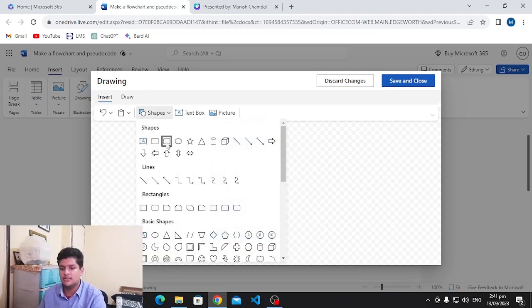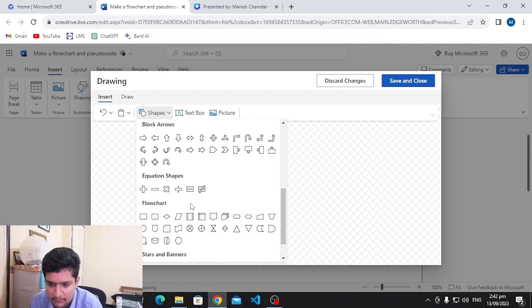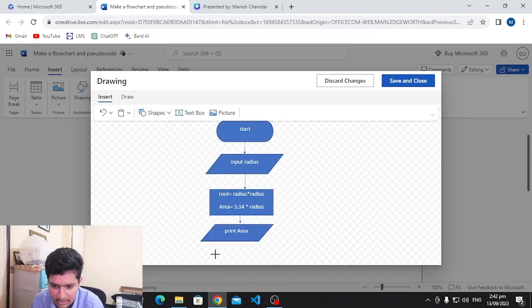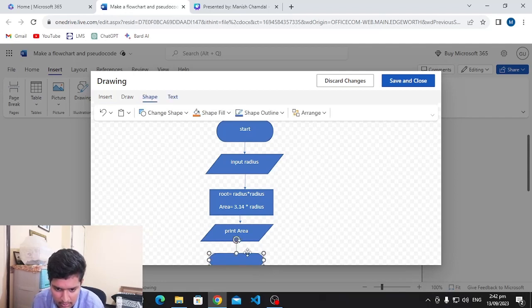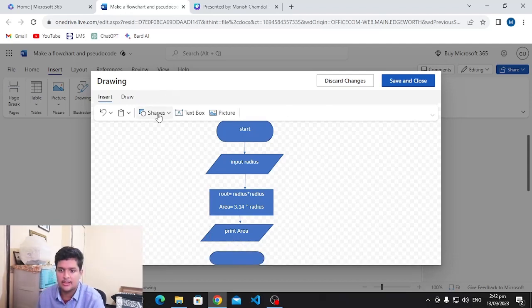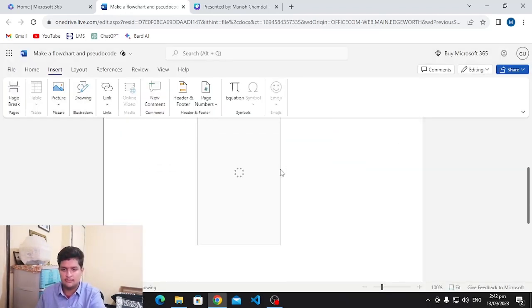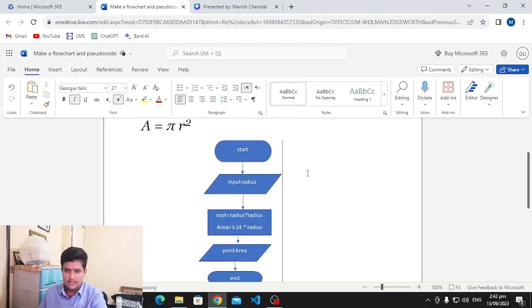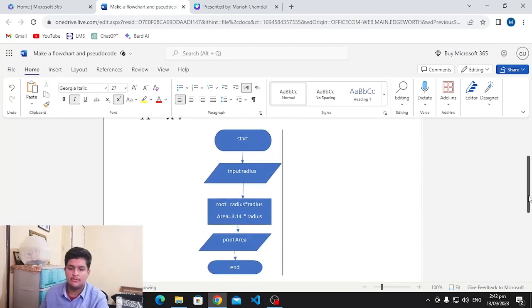And lastly, we need to stop the flowchart. We will be using the terminal block again, and of course the arrow. And we will be typing the word end. This is the simple flow chart.